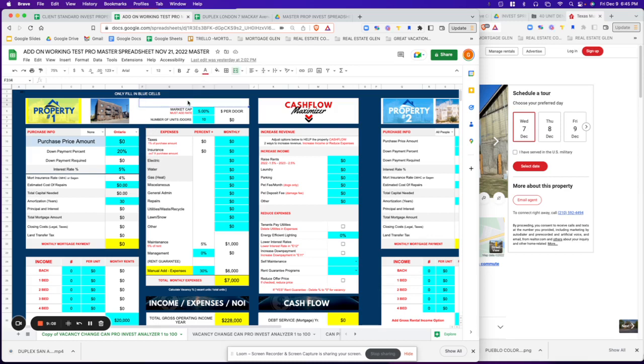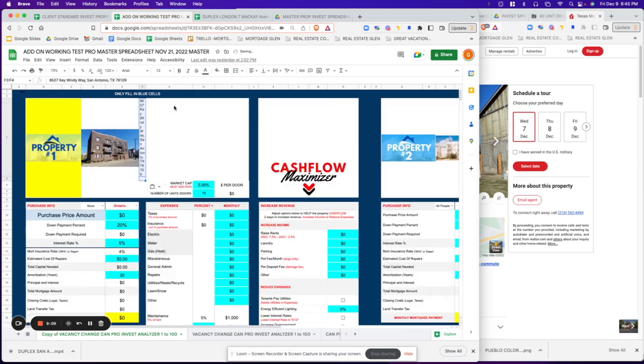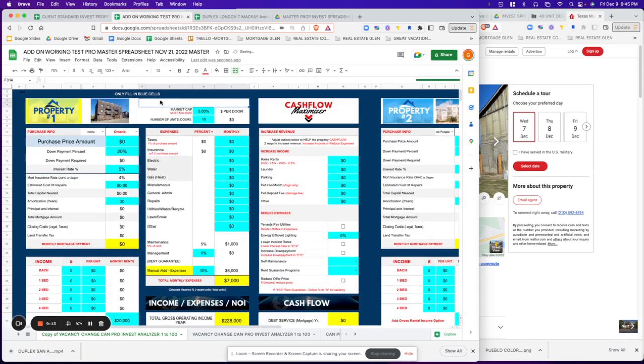Again, you're going to copy and paste the address in here of the property, and again, market cap, number of doors. It will calculate the number of doors here once you put the purchase price amount. So ultimately, this is the same. This is a Canadian version, so you can obviously pick the province, and I've already explained that.